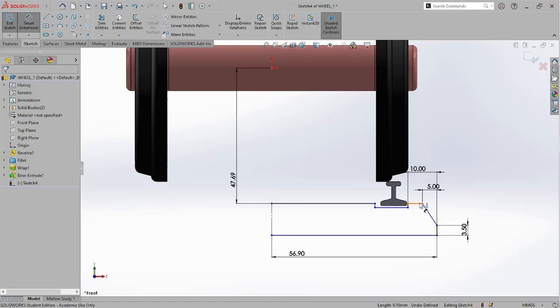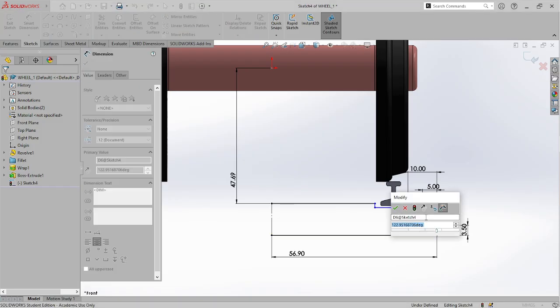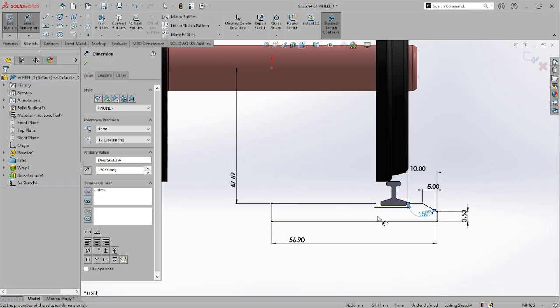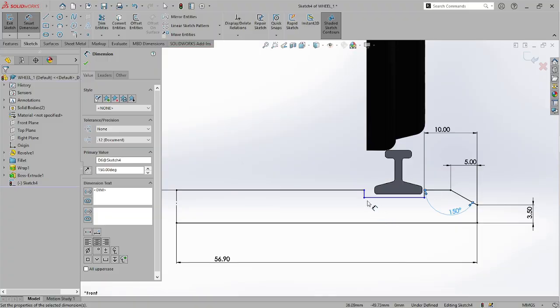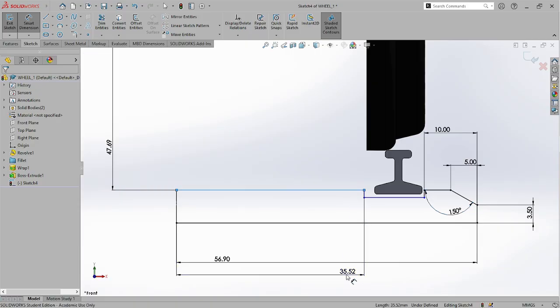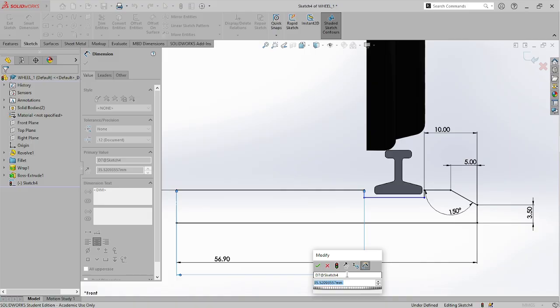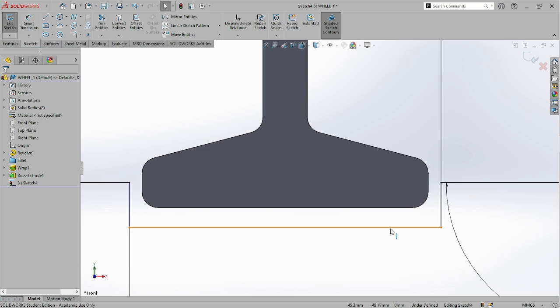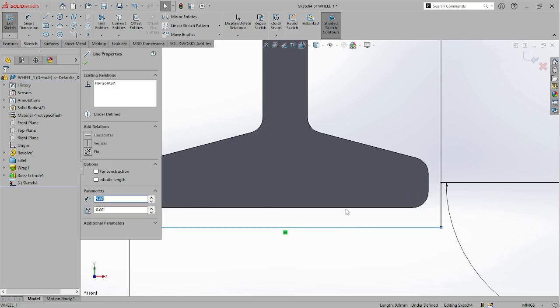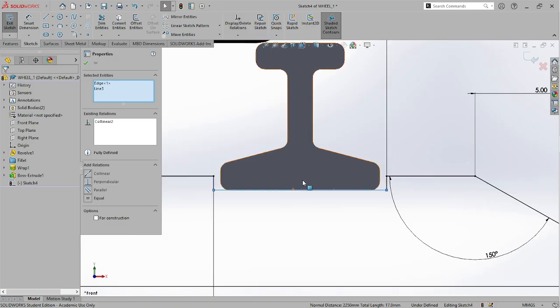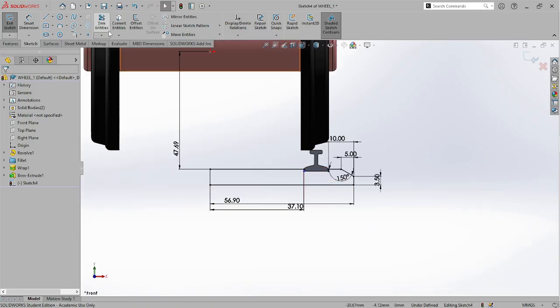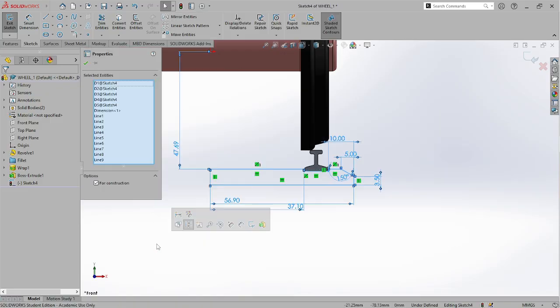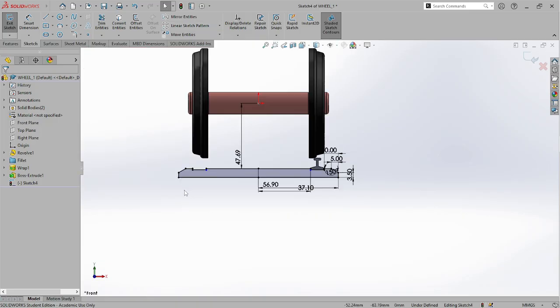Sorry. From here to here, specify the angle instead, to be 150, and I'm almost done. I just need to specify this dimension to be 37.1, and make sure this line is collinear with this line. Yeah, so now everything is fully defined. So I just have to select everything in this sketch and hit mirror, and I'm done.